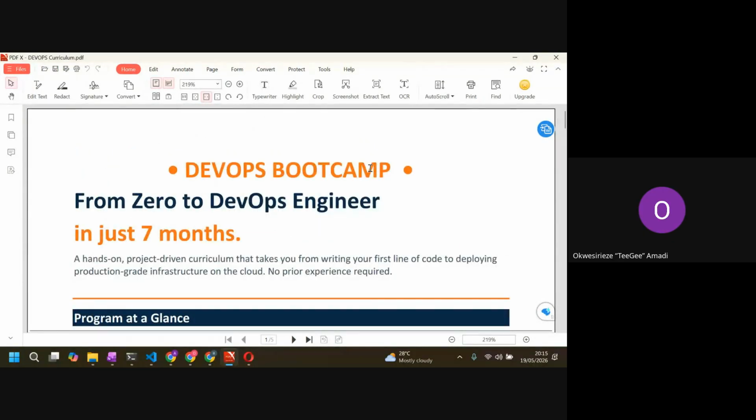All right. So the DevOps bootcamp. Basically, I will explain a bit of what DevOps is. I think that will help us understand the particular role a DevOps engineer plays in any organization. DevOps is coined from two words, development and operations. So that's why you have dev, then ops, combined together. DevOps helps to bridge the gap between developers and the operations team.